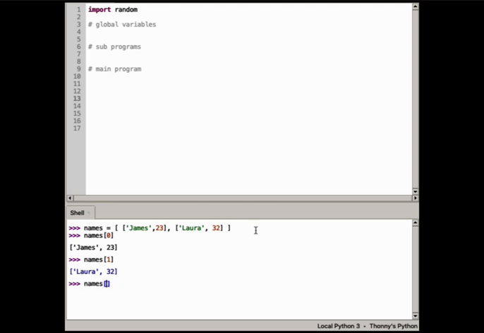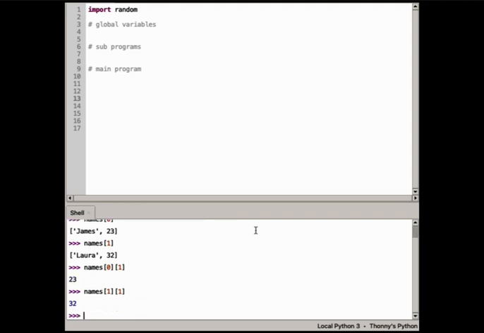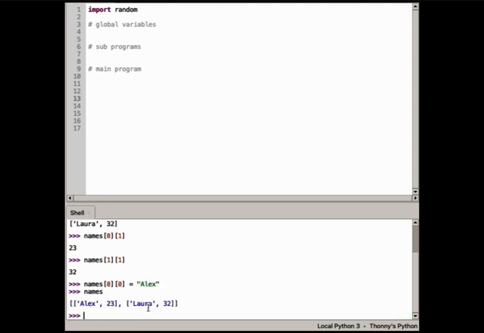Let's see if we can get a bit more specific. Let's see if we can determine what James's age is. And we could do the same thing for Laura as well. And you can always change things a little bit if you wanted to. For example, we could change James's name to Alex. And let's just have a look at names. And now you can see that's changed.